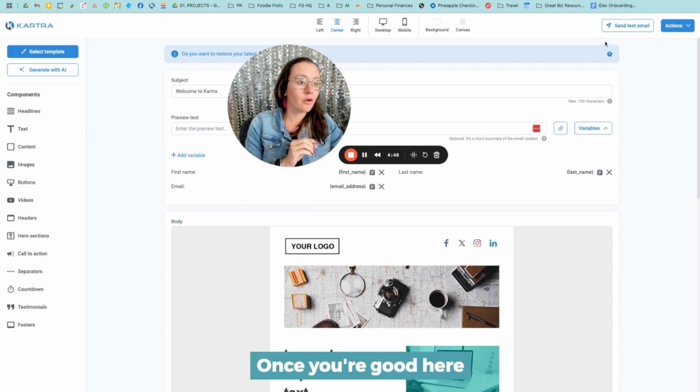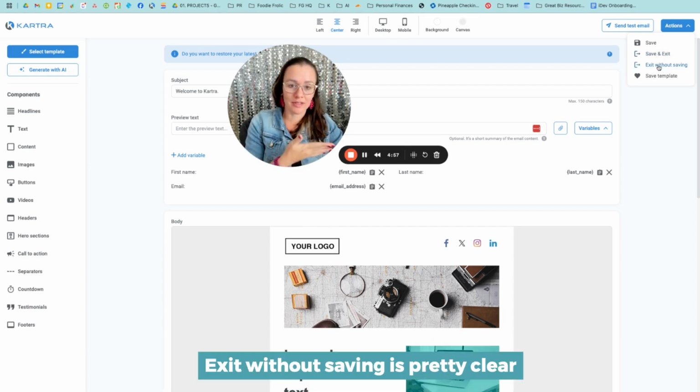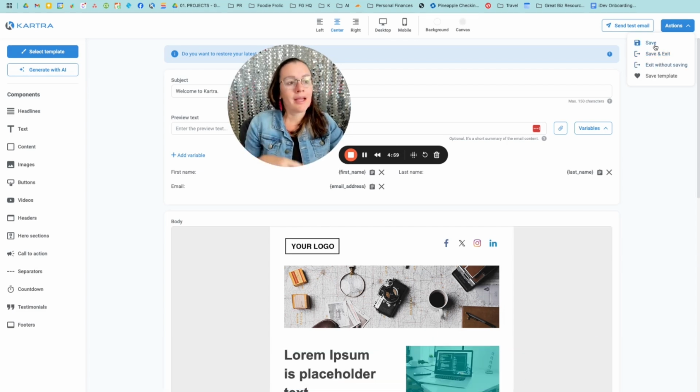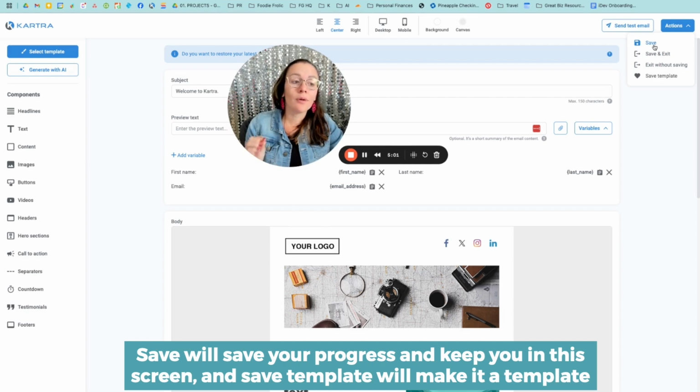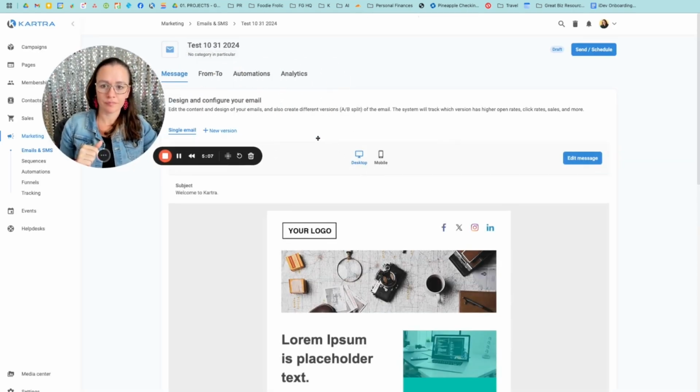Once you're good here, actions at the top: save and exit will take you out of the builder and back to make additional choices. Exit without saving is pretty clear. Save will save your progress and keep you in this screen, and save template will make it a template for you to use in the future. So we're going to hit save and exit here.